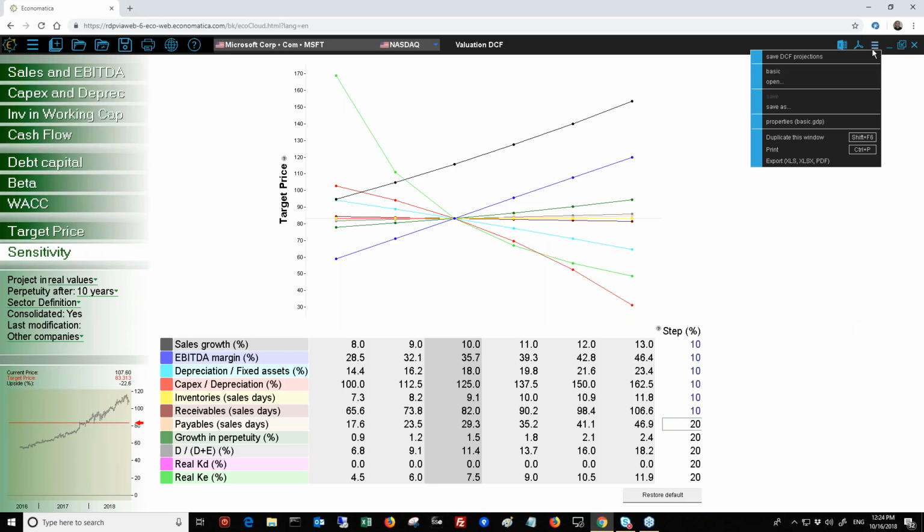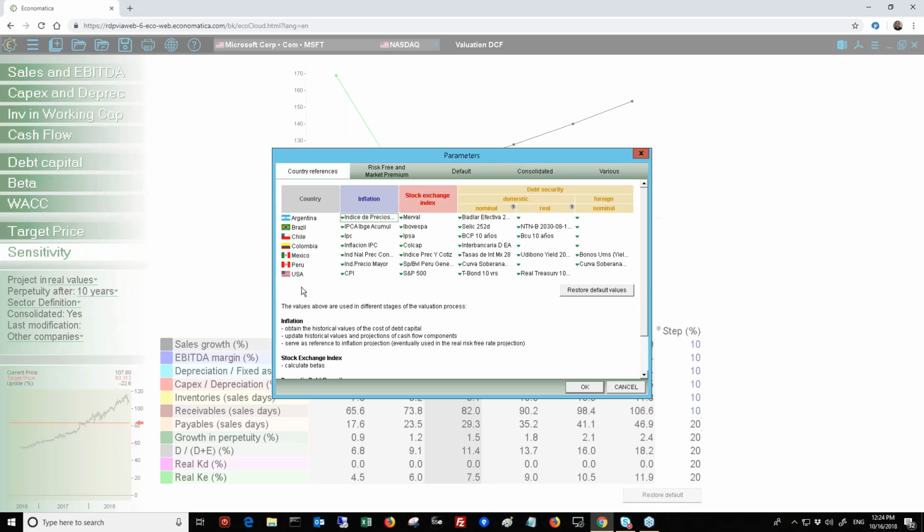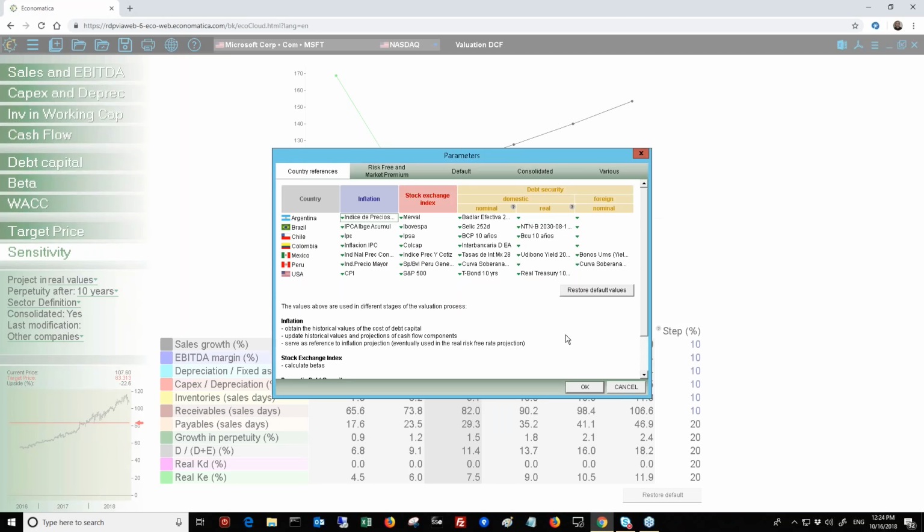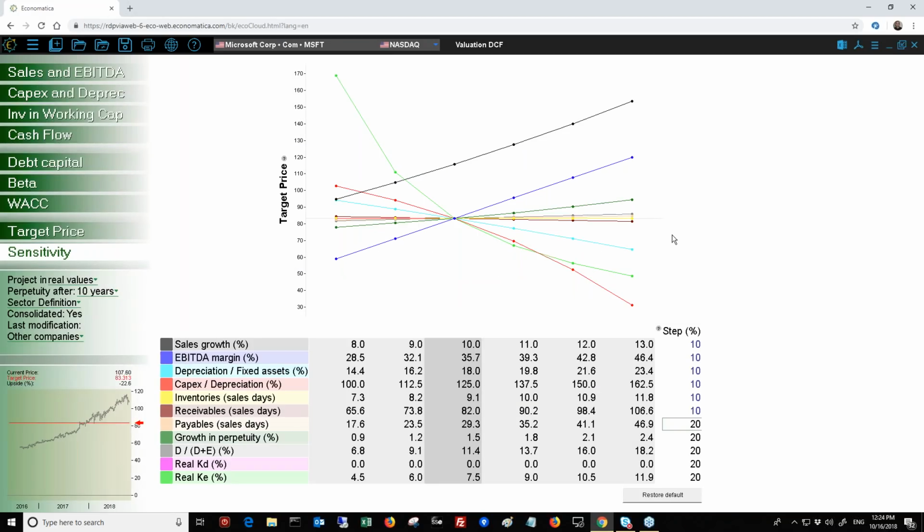So if we go up here to this main menu and select properties, for the US, which is the market we're working with, these are the instruments that are being used. So this is the 10-year Treasury bond, the 10-year inflation-protected instrument as well. In our case, we're doing real projections, so we're using a real Treasury for 10 years. But you can certainly come in here and make changes if you need to, and enter your own values if they require changes. So you control every input that comes into this model.